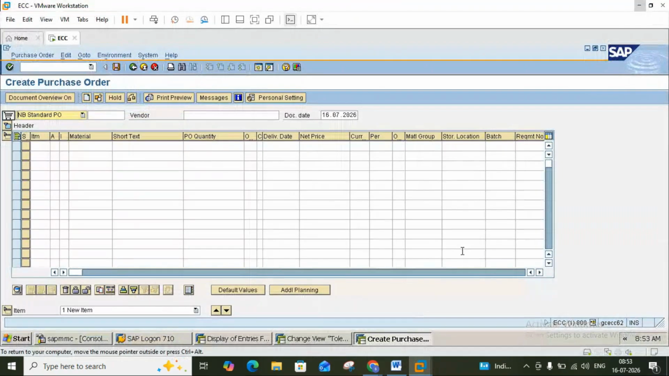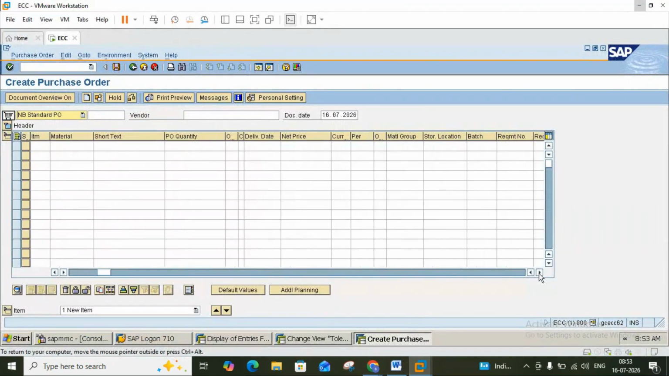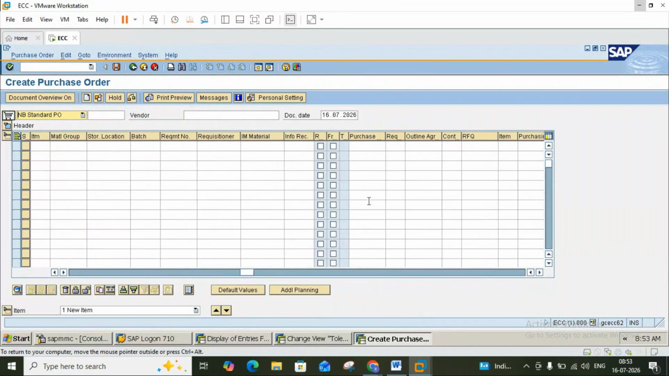So here the PO can be created with reference to PR. This already we have seen, we have done, right? With reference to outline agreement, which is nothing but scheduling agreement. PO can be created with reference to contract. So this is contract, CONTR means. PO can be created with reference to RFQ. Already we have given this RFQ number, right? Which we have created in our earlier class. Okay. Or directly without any reference.